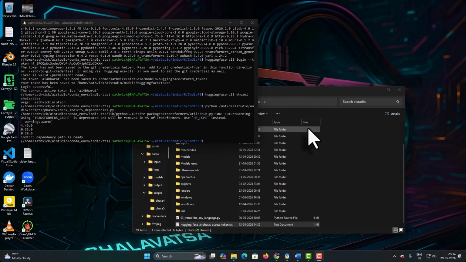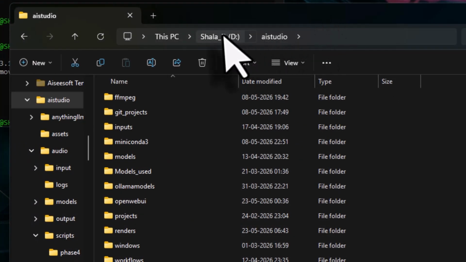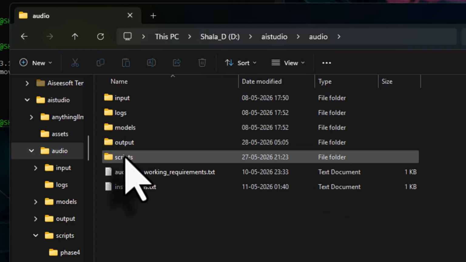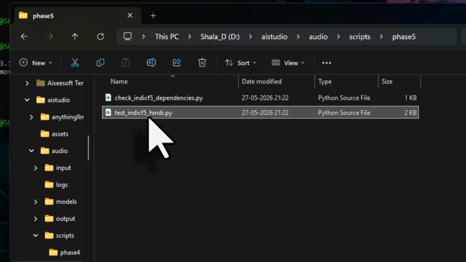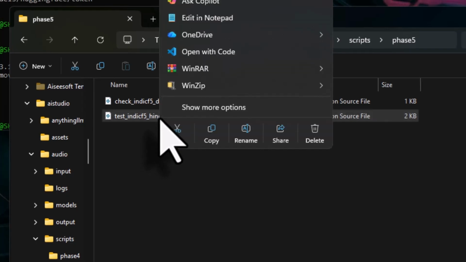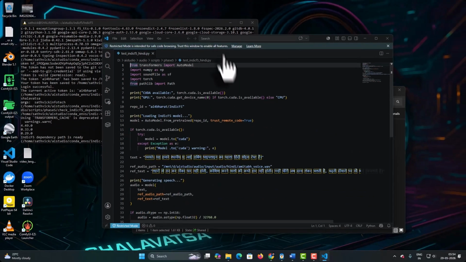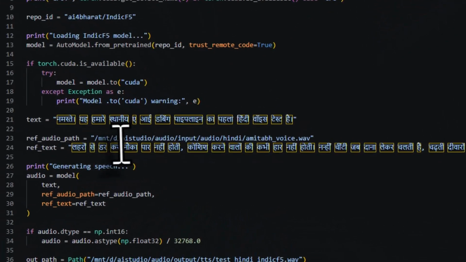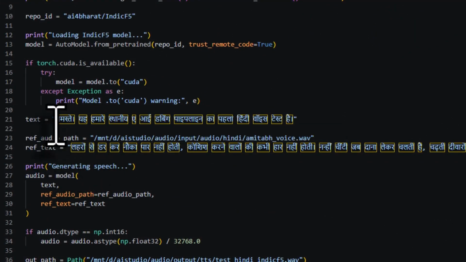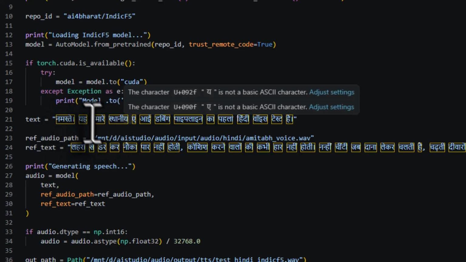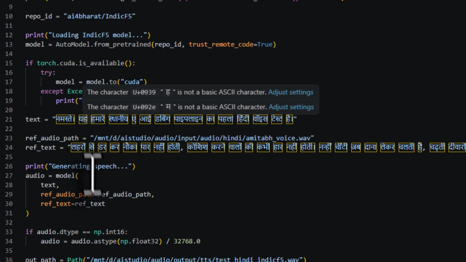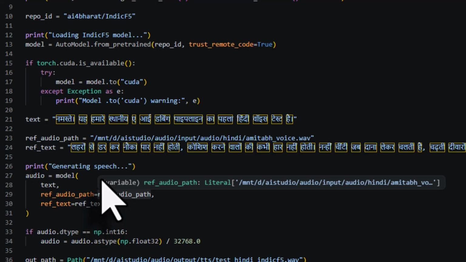And finally, to convert our translated script into audio, if you come into the Explorer, AI Studio, audio, scripts, phase5, I have provided you with one file, test_IndicF5_hindi.py. Now I will right click this file and open it, and in this file you can see that I have added a text in Hindi. The text that you are seeing here, "Namaste, ye hamara sthaniya", this text is actually the script that needs to be converted into audio.